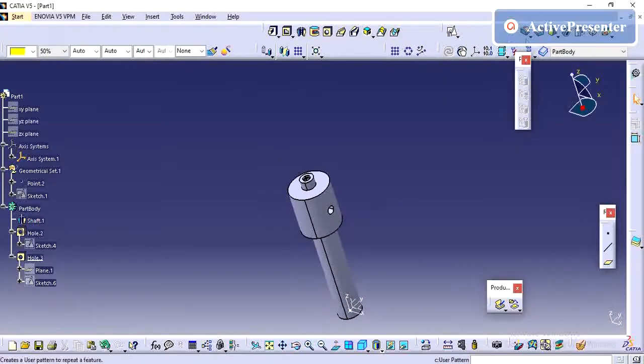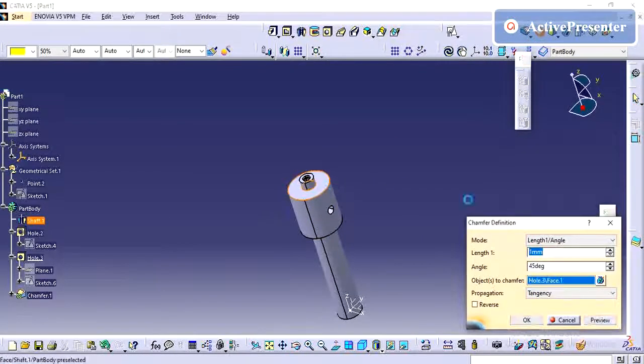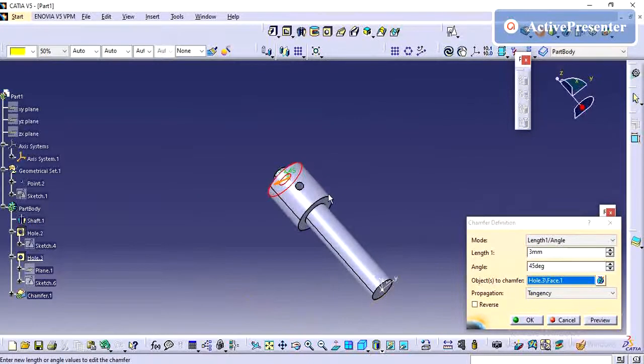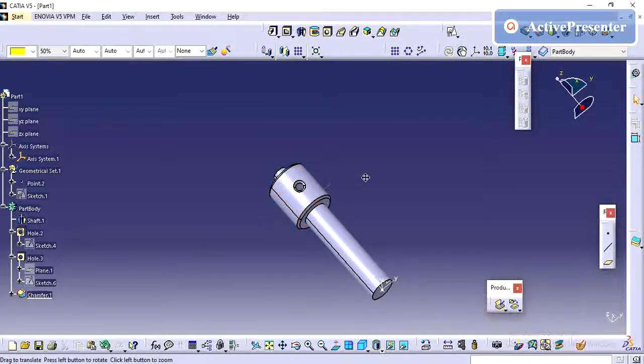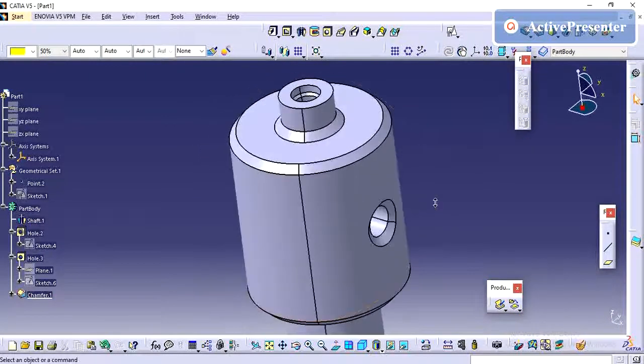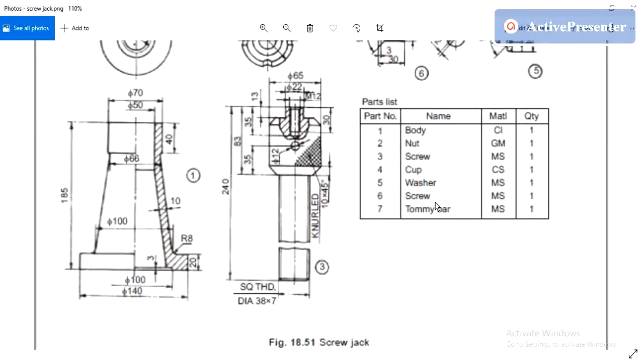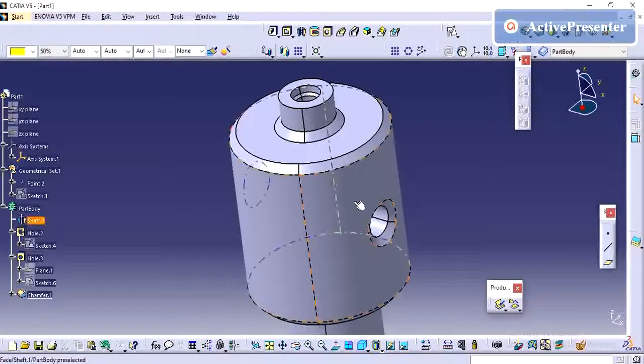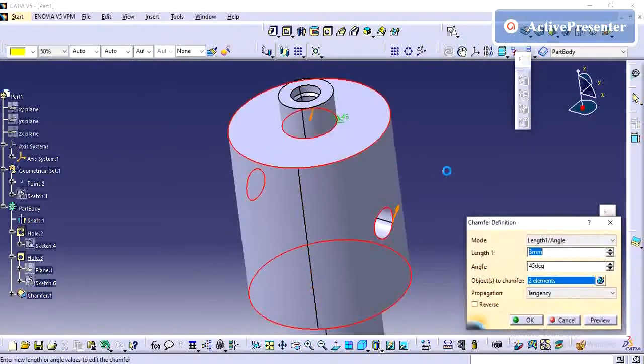Now I am going to add the chamfer profile. They have mentioned 10. Before that I am giving 3, just checking whether it is coming properly or not. It is not coming properly. It has selected the full face. Now I am going to change this to 10.